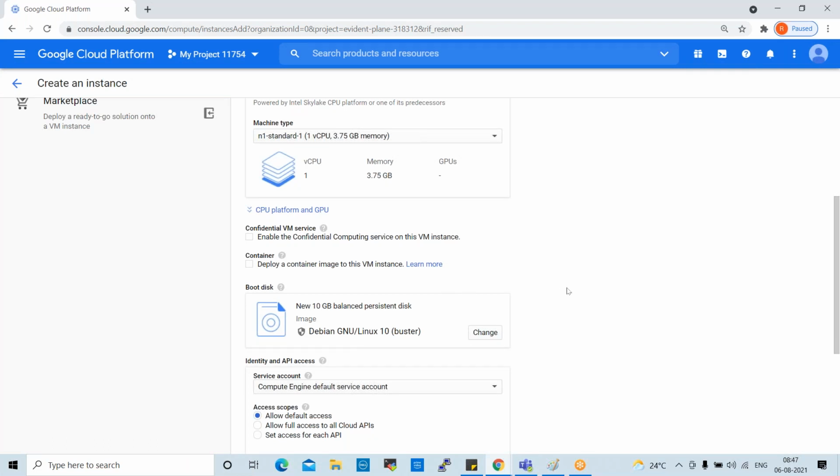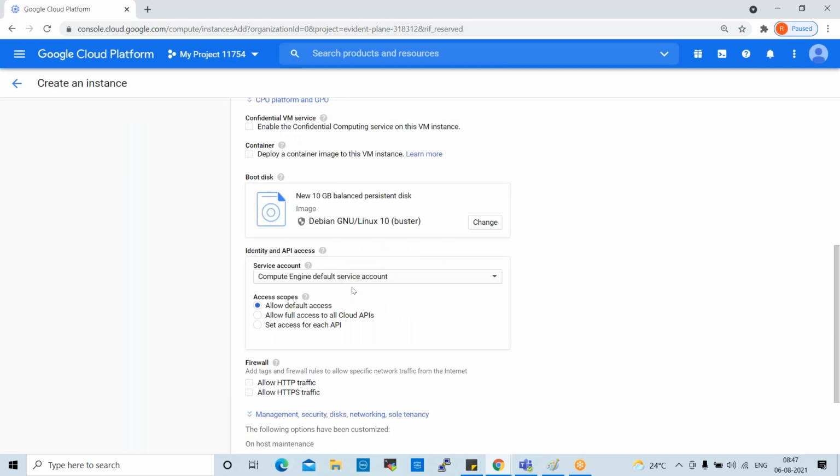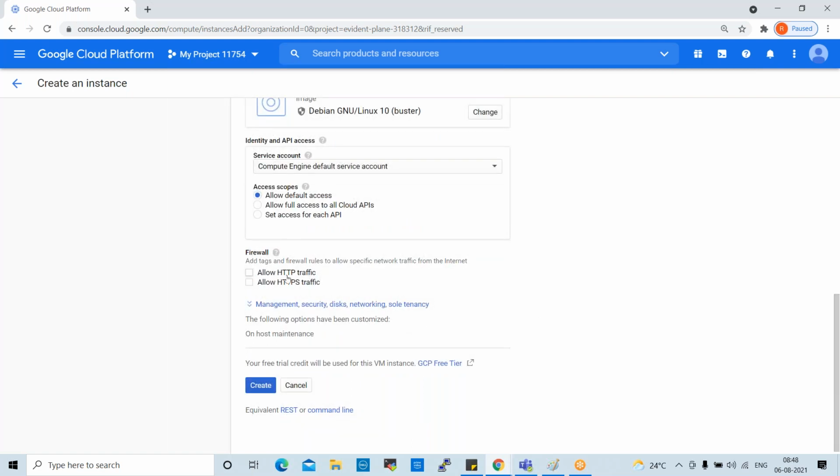Go down here. Service account, the Compute Engine default service account. You can use the default one. Next one is access scopes. See here, you can allow all the accesses, to allow the traffic. Next one is firewalls. You can enable both the firewalls. Allow HTTP, HTTPS traffic.